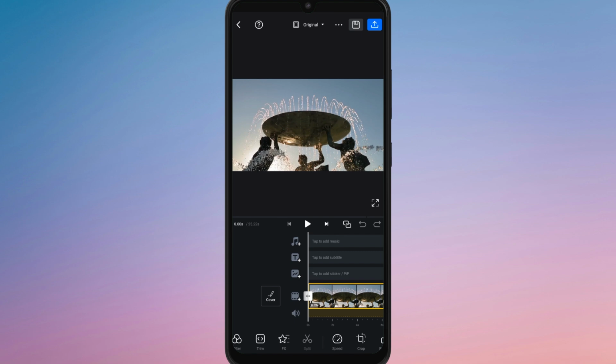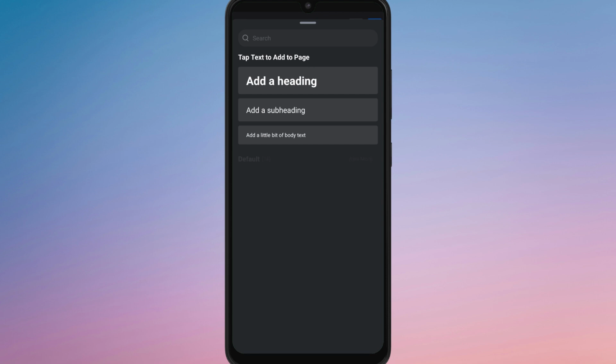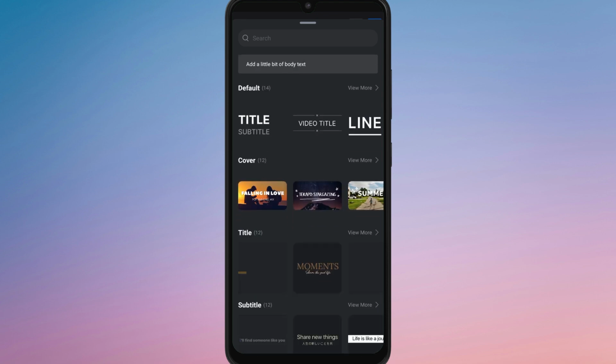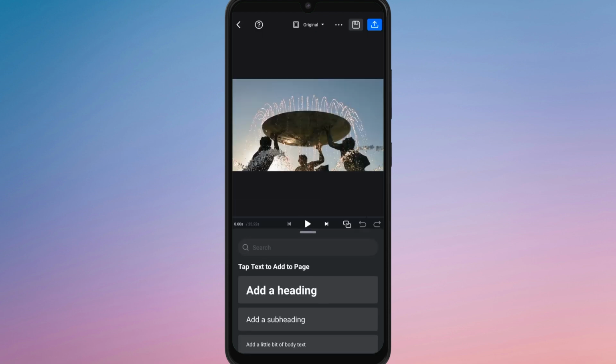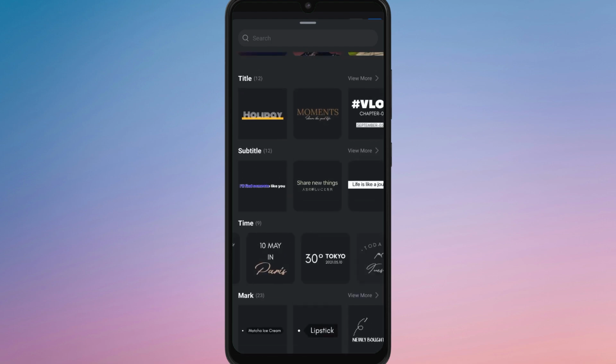Once your project is open, look for the text icon with the plus sign in the timeline and tap on it. You will see two options, text and SRT files. Select text to add captions, titles or any text directly to your video. In VN, you can choose from a variety of fonts, colors and styles to customize your text.